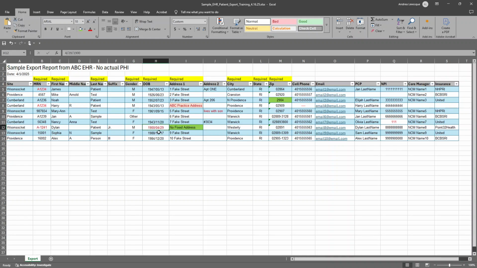Some other things are we have a birth date with the 1900. There is a typo there, so that's something we can look for. We have a blank birth date that will show up in our blank file highlighting process that we use in a few minutes. No fixed address is fine. I marked that in green, but this one in red is that ABC practice address will not be accepted. So you will want to remove your practice address from the address of anyone and instead list homeless or no fixed address. You can include the city, state, and zip. That's helpful for matching purposes, but don't include the practice name there.